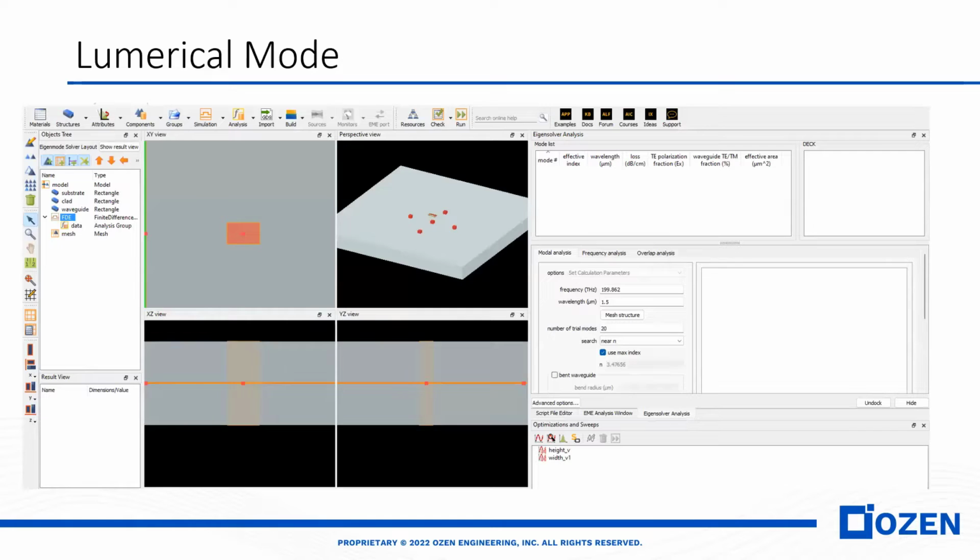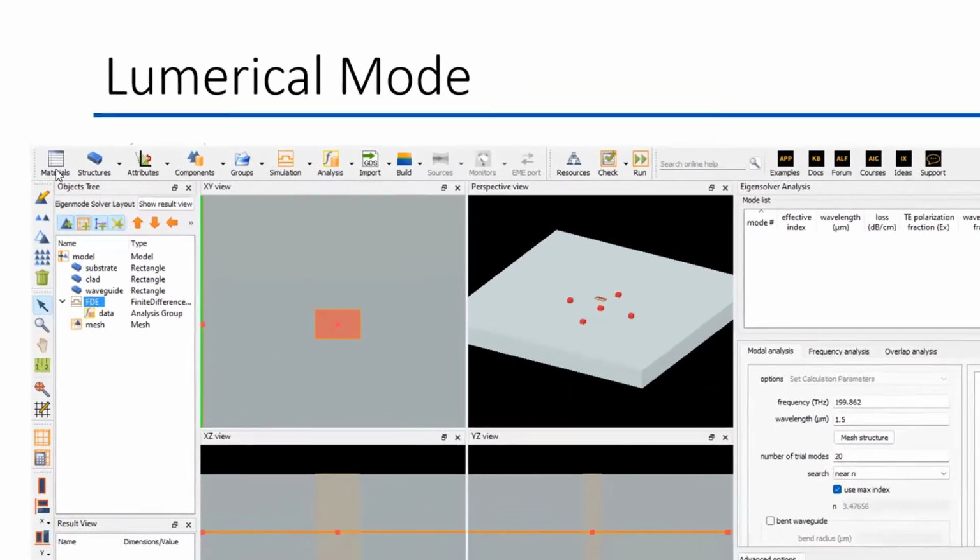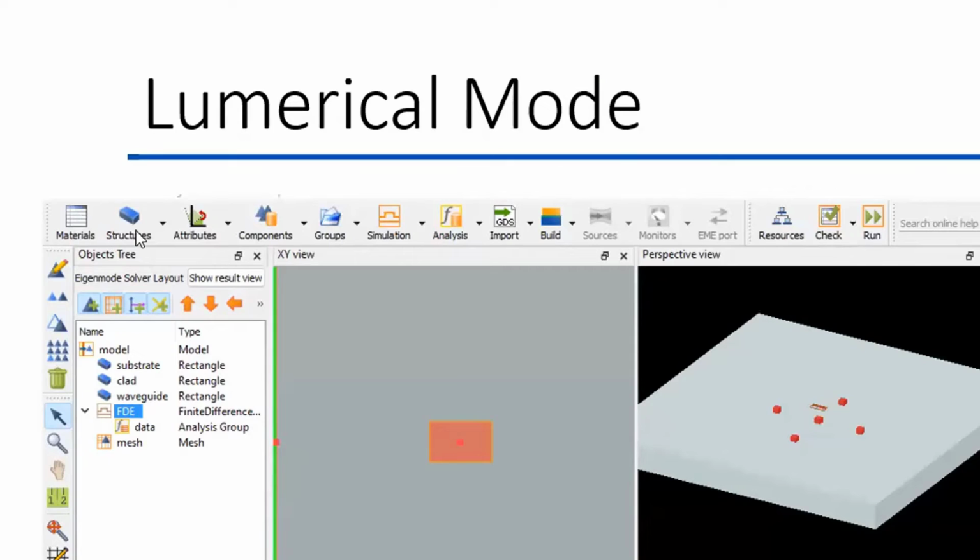So this is the general GUI of Lumerical MODE. In Lumerical MODE, we can define our material, we can define our structure, and we can import any GDS file that we need. We can define different analysis and simulation regions. And this is for resources to accelerate the simulation.